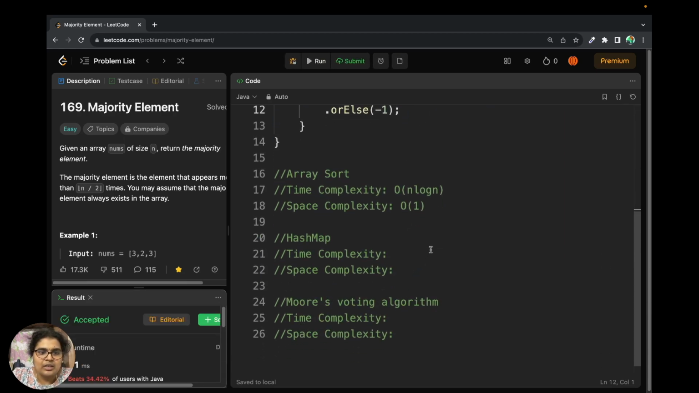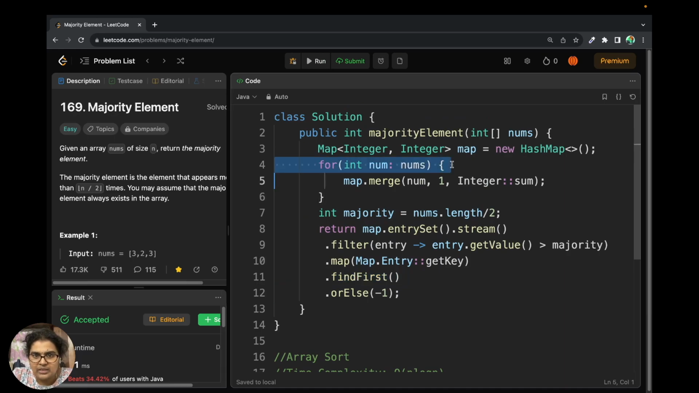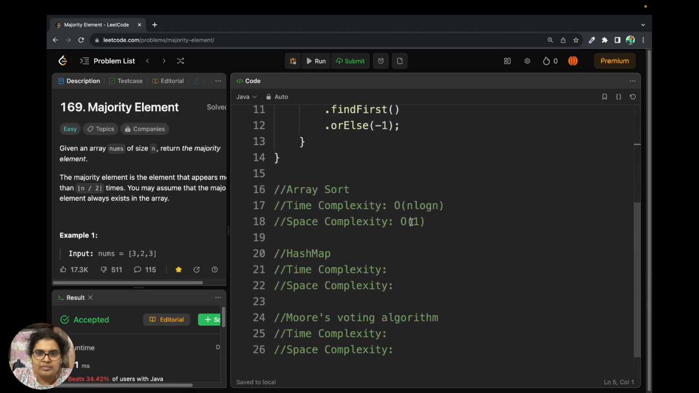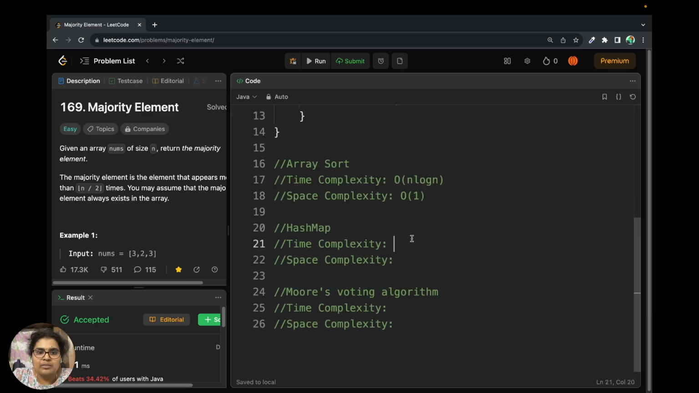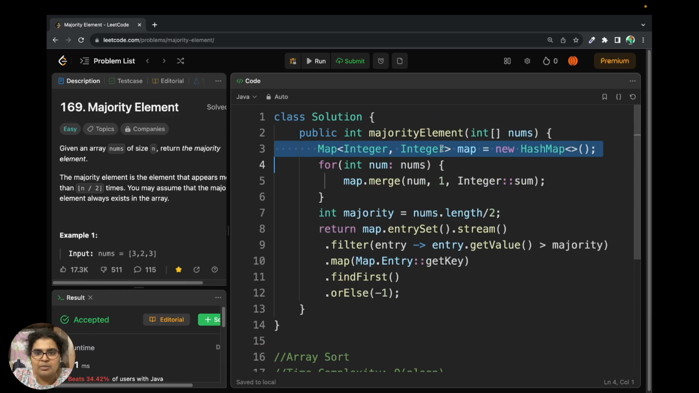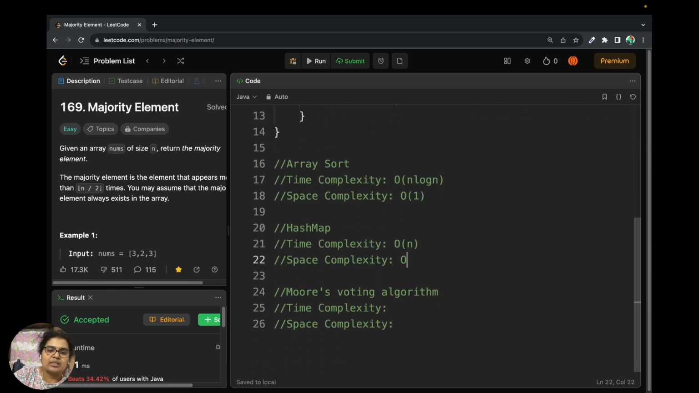So what is the time complexity of this? We are traversing the array once to form the map. Next, we are traversing the map and finding the entry which has value greater than the majority. So, which would be order of n. Similarly, we are creating a hash map for the numbers. So, the space complexity would be order of n as well.